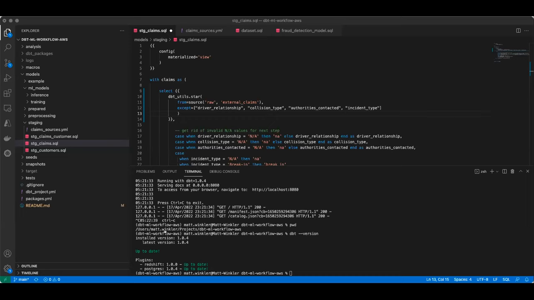Just for example, if I look at my stage claims model, you can see I'm just doing a little bit of data cleanup because my downstream steps basically didn't like the slash in this NA here. So I was just getting rid of those. Then I can do some pre-processing here, selecting from that raw data. In this case, this case statement is basically doing some ordinal encoding.